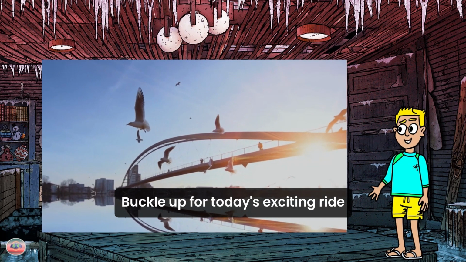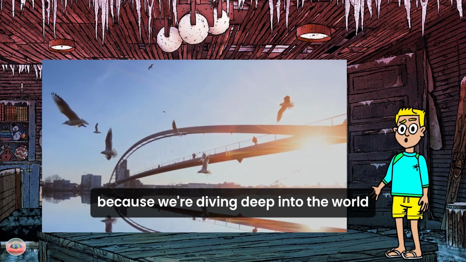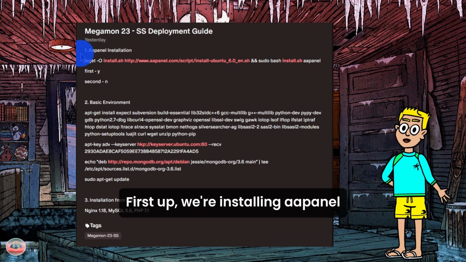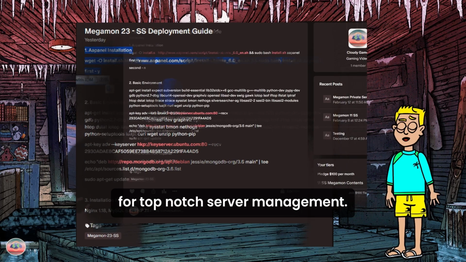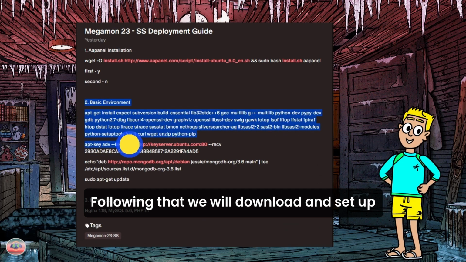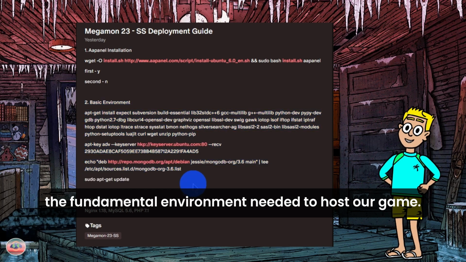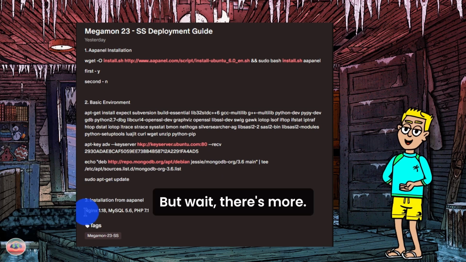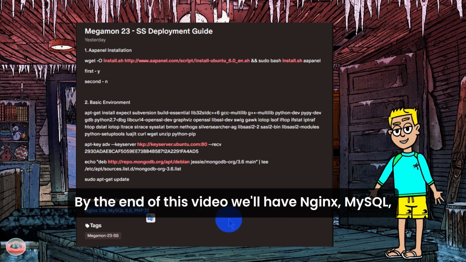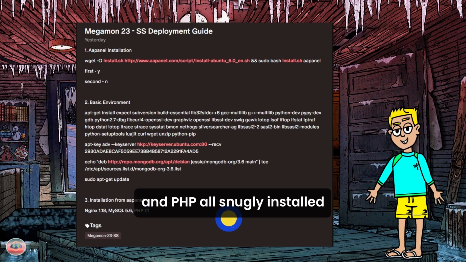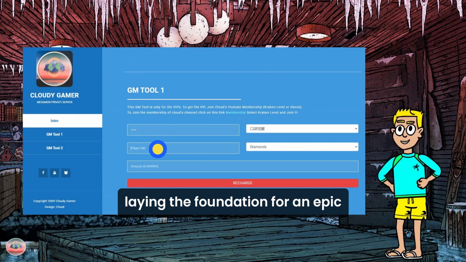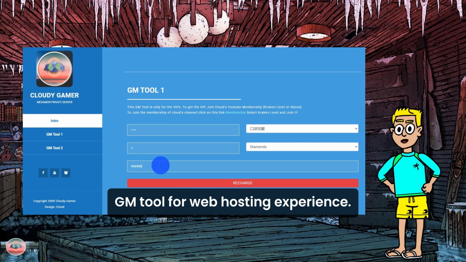Buckle up for today's exciting ride because we're diving deep into the world of Megamon server development. Here's the plan. First up, we're installing Aapanel for top-notch server management. Following that, we'll download and set up the fundamental environment needed to host our game. But wait, there's more. By the end of this video, we'll have Nginx, MySQL, and PHP all snugly installed, laying the foundation for an epic GM tool web hosting experience.